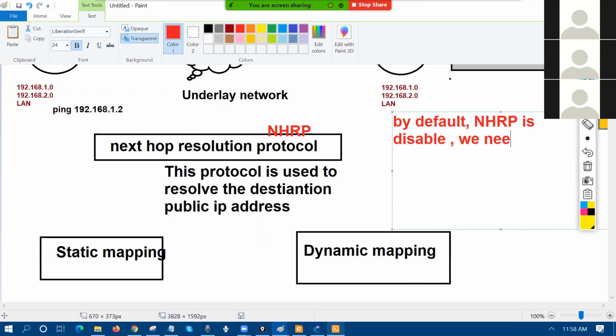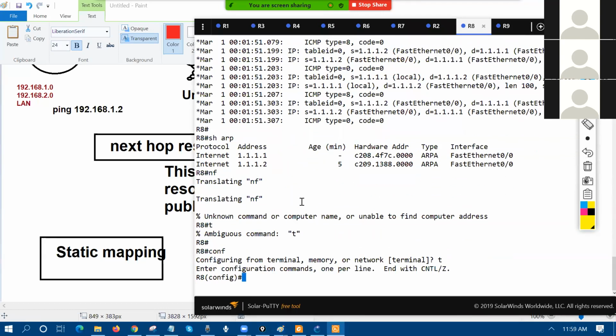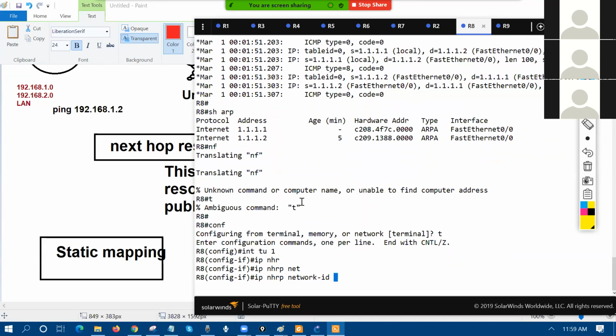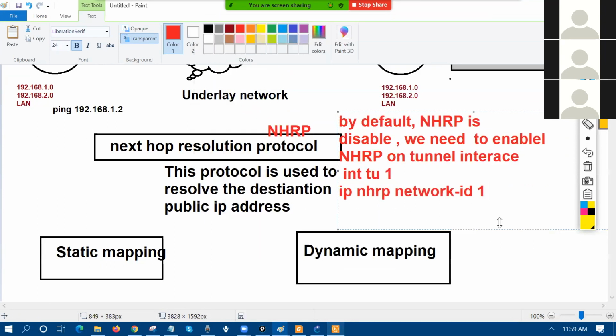We need to enable NHRP on a tunnel interface. And how do I enable it? The first command: first, we need to enable this on interface tunnel 1. I need to define the IP NHRP network ID. Any number you can take, right? You can take any number from this range. A 32-bit number. You can take any number from this range.